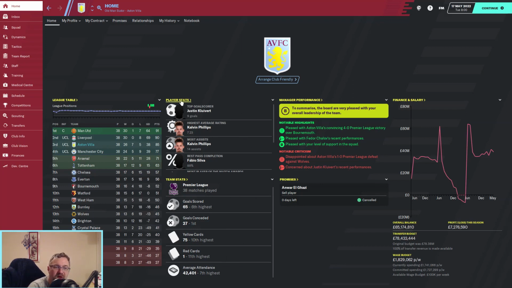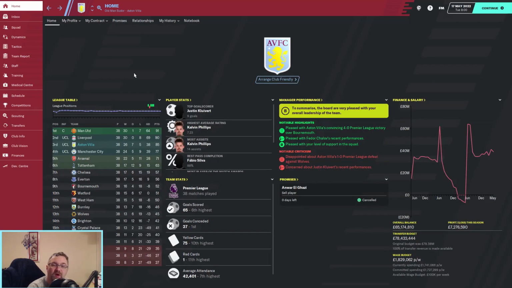If you click on any of this here, it'll take you to the page, which we'll go through and explain in other videos, obviously. But your match performance, so how well the club think you're doing. They're a bit disappointed with a defeat to Wolves. They're concerned about one of our players' performances, but they were pleased with how some of our other players were playing, and the level of support and all that sort of stuff. Promises, so El Ghazi wants me to sell him. He doesn't. It's cancelled actually, because we started playing him a little bit more and he was happy. So you can see any promises you've made to your players and all that sort of stuff.